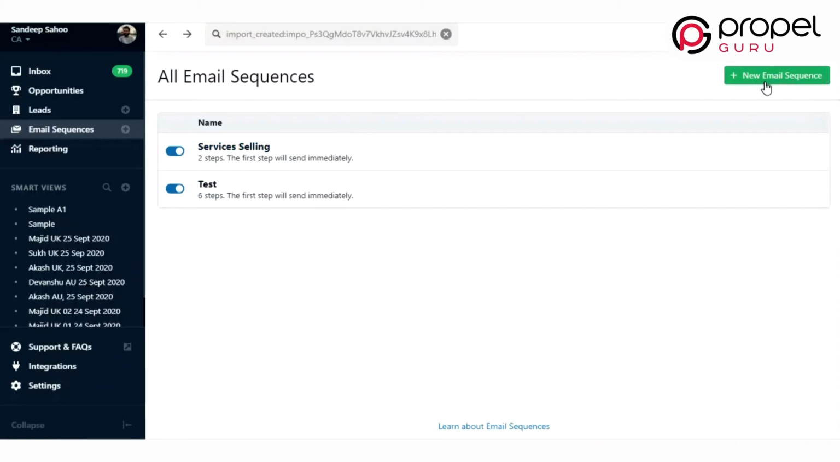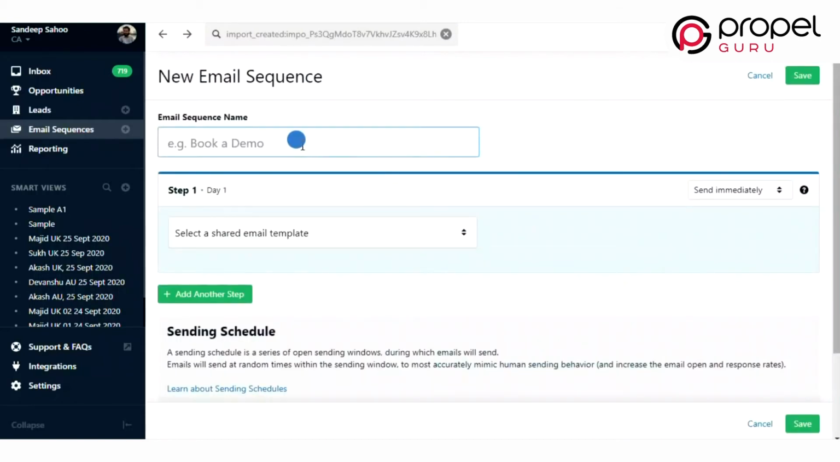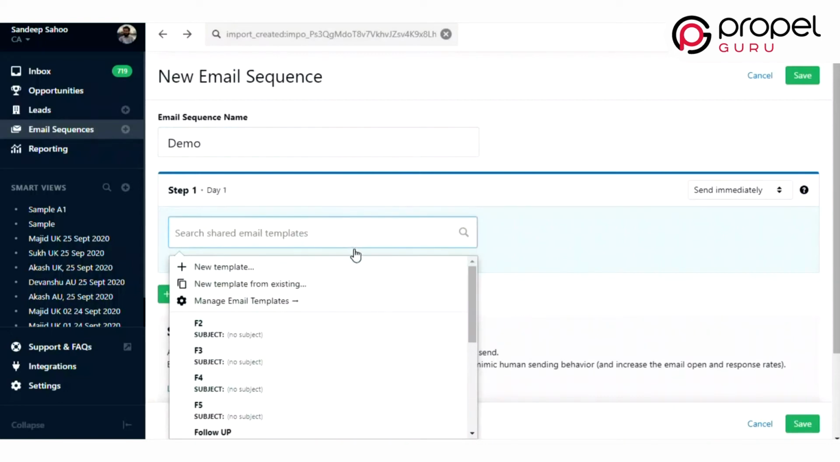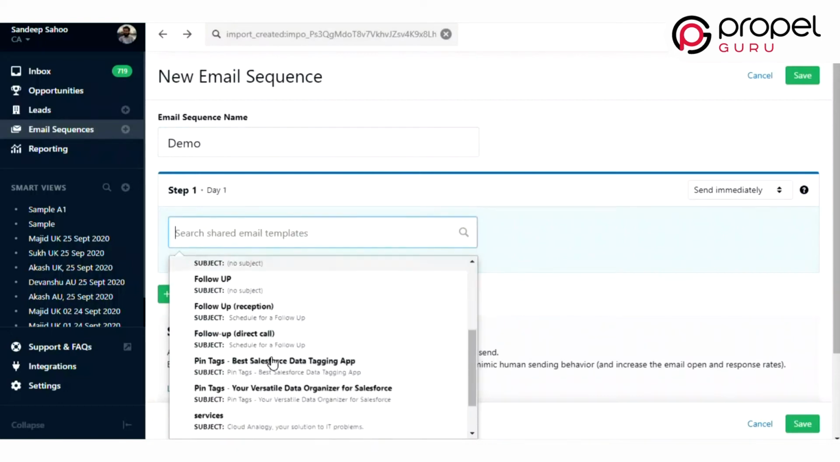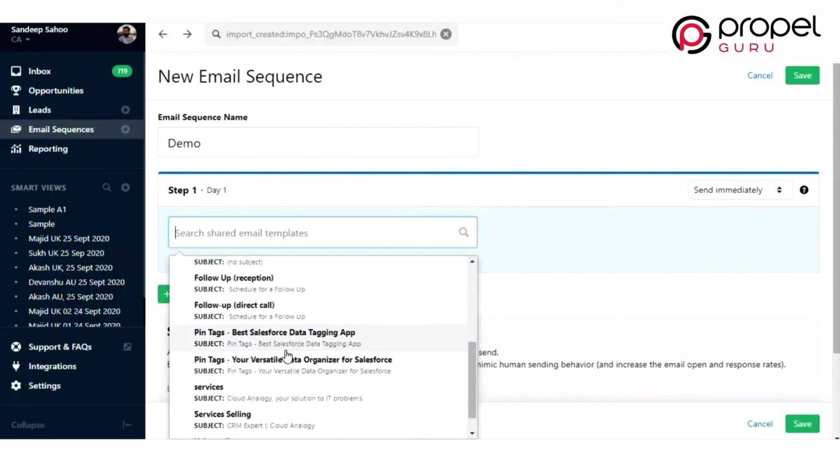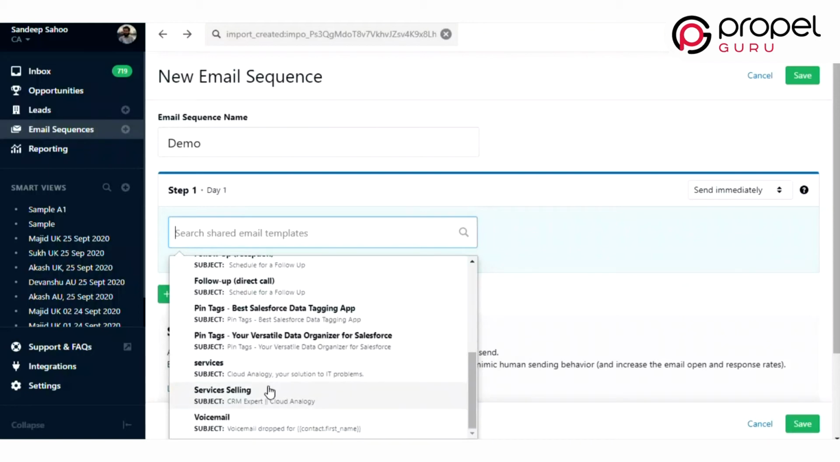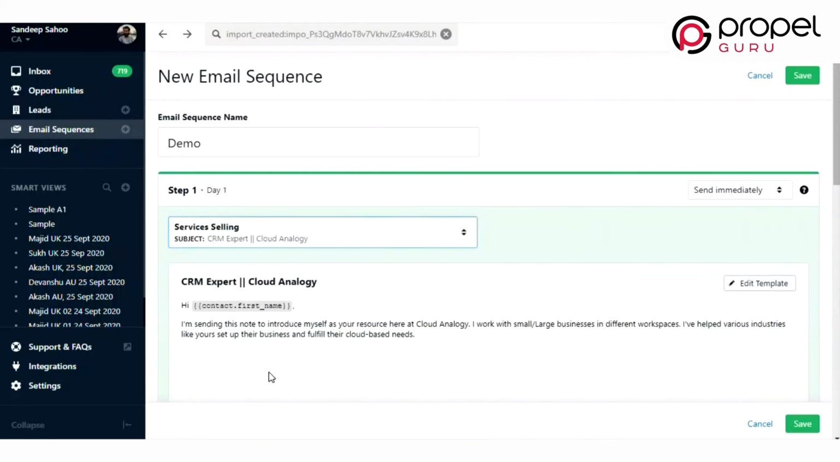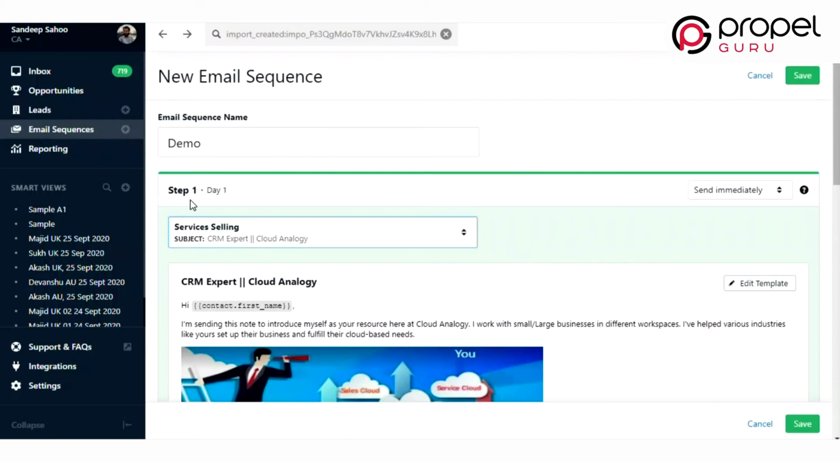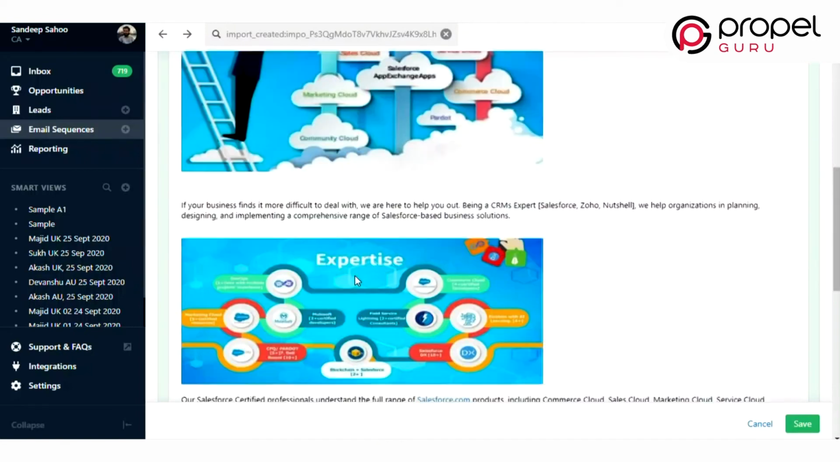So let's say I click on new email sequence. Let's say I name it demo. Now I have to import the template from the existing templates that I have added. So let's say I click on services select. That's it. And at what time will it be sending? It will be sending immediately. So on day one, immediately, this email will be sent.